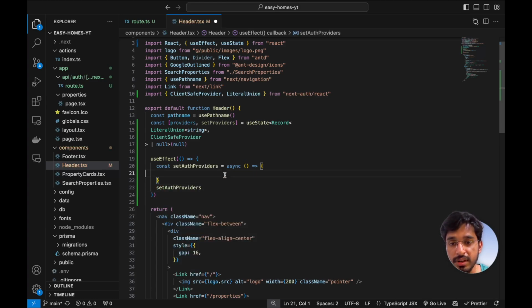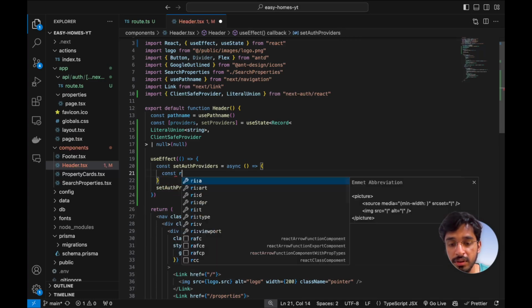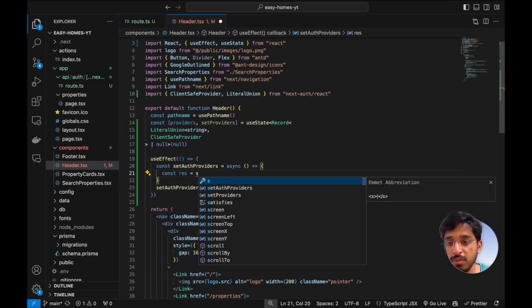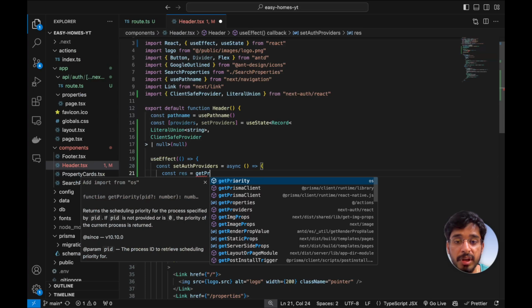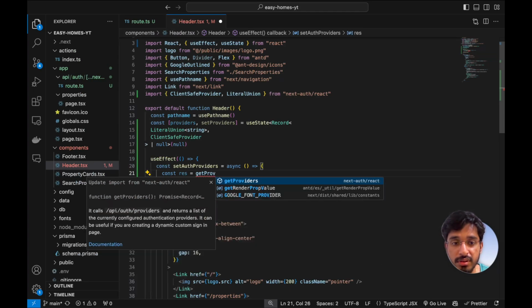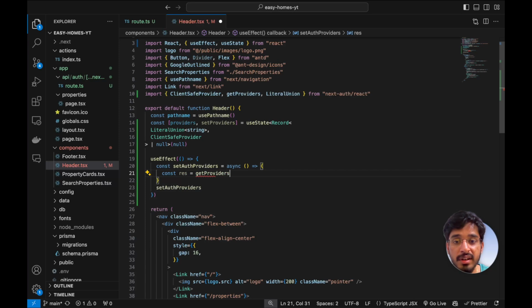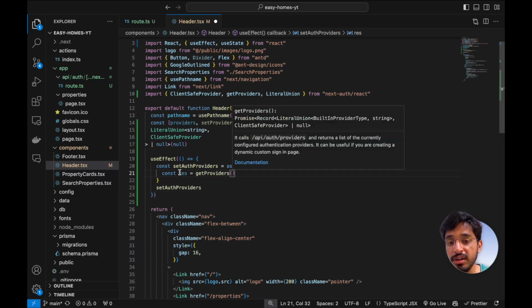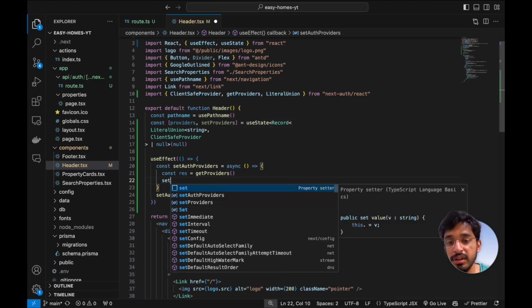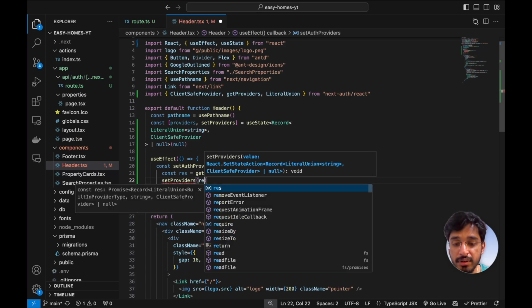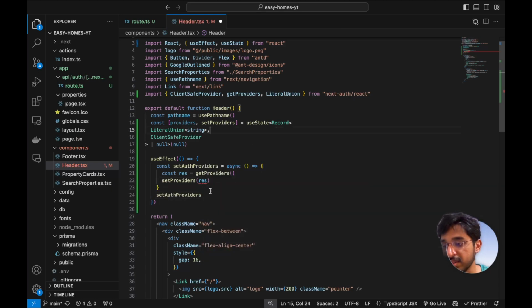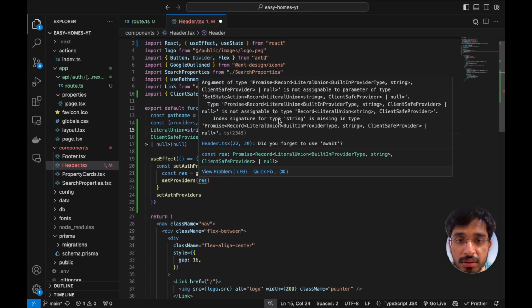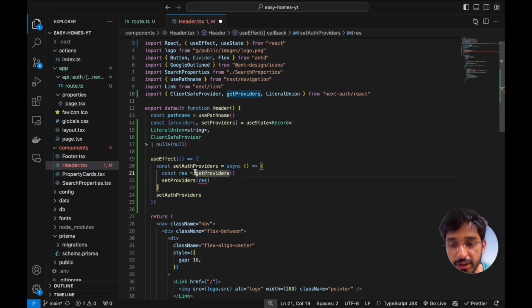Once that's done, let's create a response variable and set that to the getProviders function, which is coming from next-auth/react. Once we call this, it will give us the response, and with this response we are going to set the providers state. Then we need to pass the session as a dependency array. I'm getting an error here. Yeah, I forgot to use await.